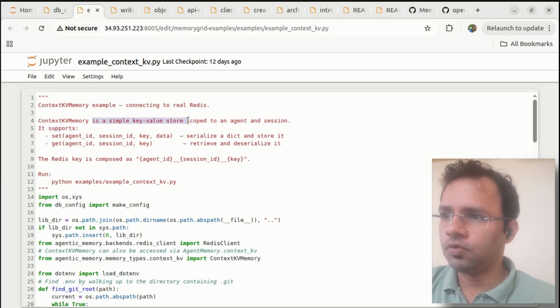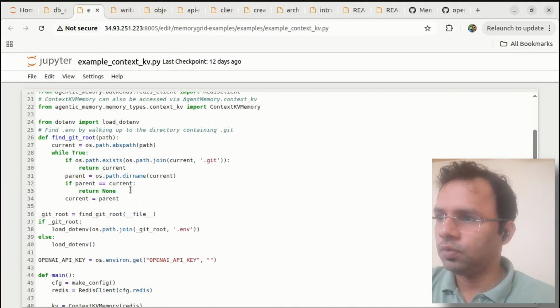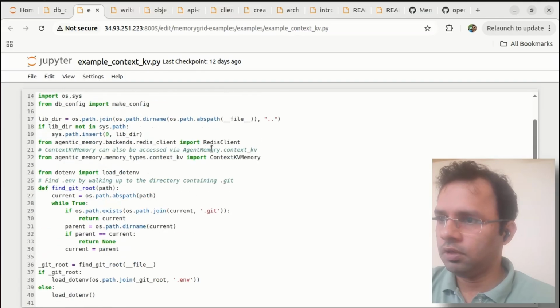Context memory is a simple key-value store scoped to an agent and session ID. For a set operation, you need to pass the agent ID, session ID, key, and the JSON-serialized data that you want. For a get operation, you need to provide the agent ID, session ID, and key. In the backend, it will construct this kind of key and dump this data in it. In this code, you'll be importing a few things: the Redis client and context KV memory. The Redis client will create a Redis client object, and we'll pass this object to the context KV memory.